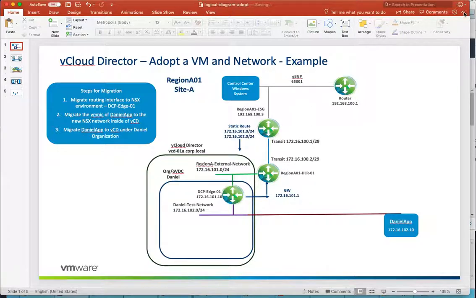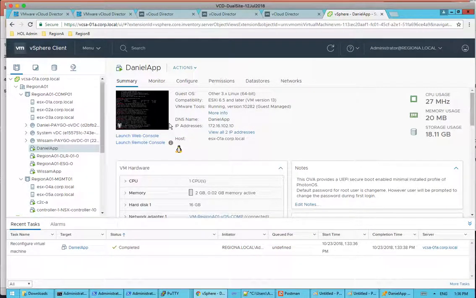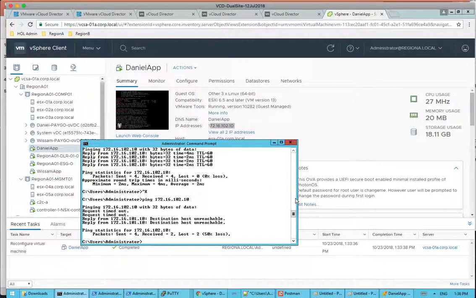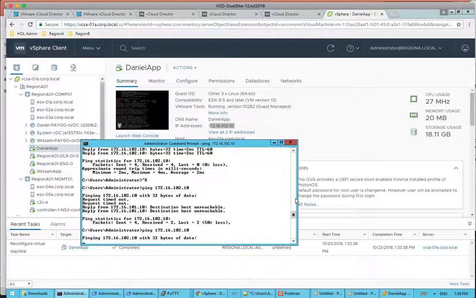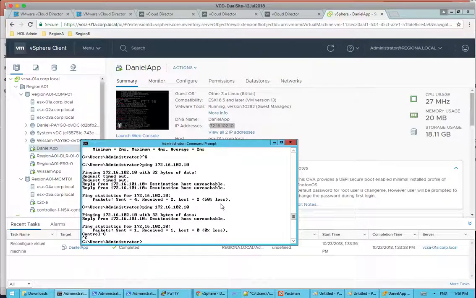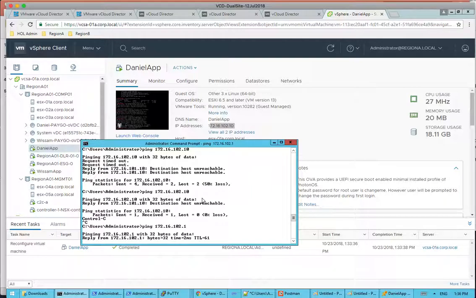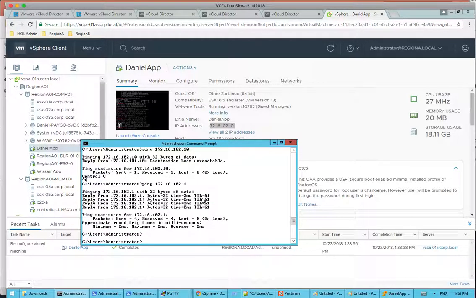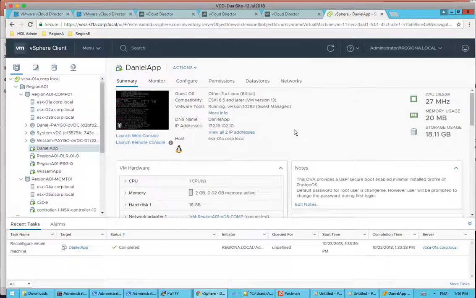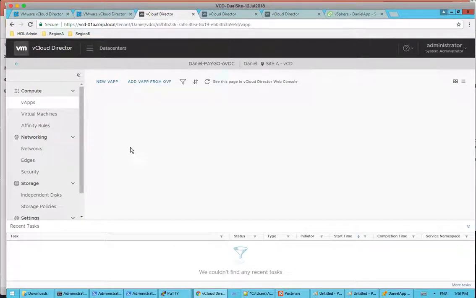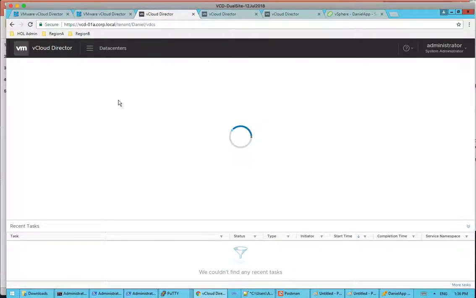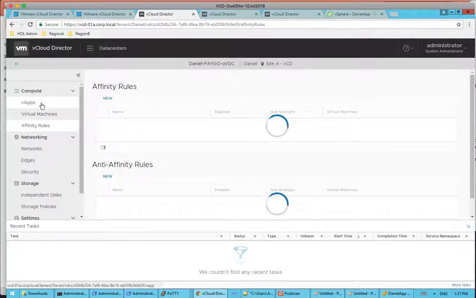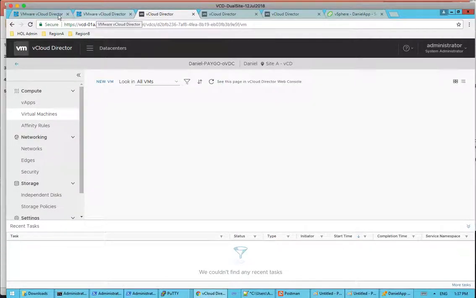So let me jump to my lab environment. We can see we have Daniel app. The IP is already applied. Right now it's connected to the physical overlay network, so I'm not able to reach it. However, I should be able to reach my gateway of Daniel Edge, which is 102.1, and that is working. And just to show that this is not inside of the Daniel org, we don't see any virtual machines associated with this, so all clean right now.